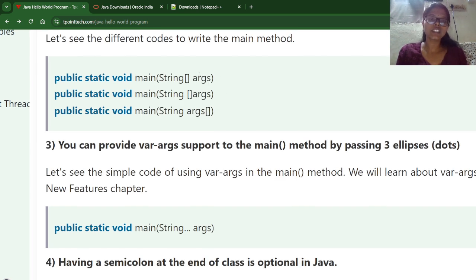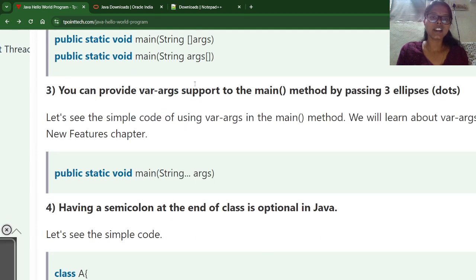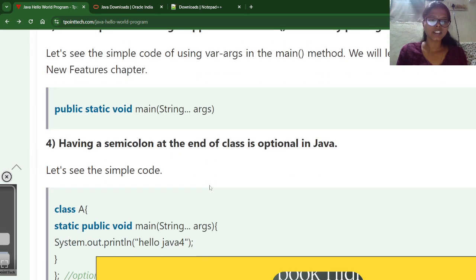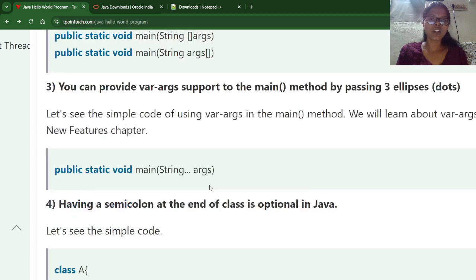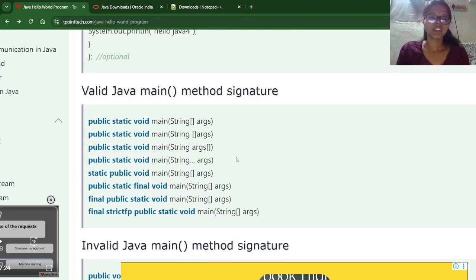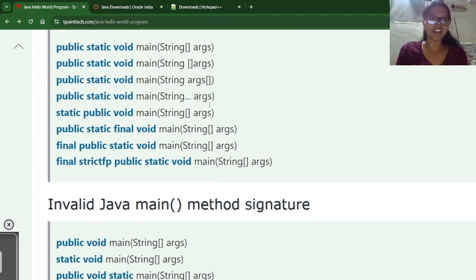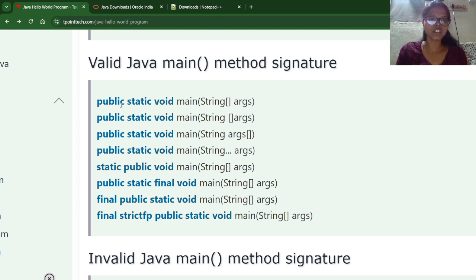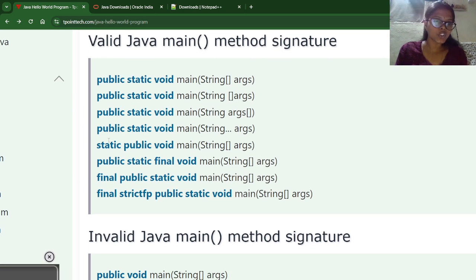You check it by putting the square brackets before args, after args, before string, and replacing square brackets with dots. Everything works, you will not get any error. These are the valid main functions. And here they mentioned the valid Java main method signature: public static void main, with square brackets after string, before args, after args, or replacing square brackets with dots. And here they changed public static to static public, also valid.